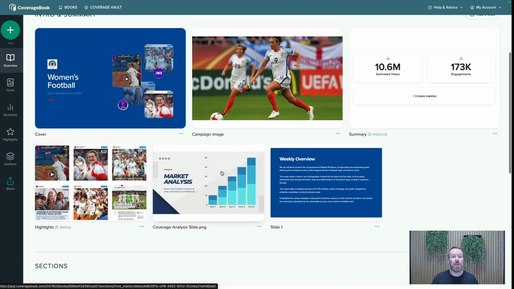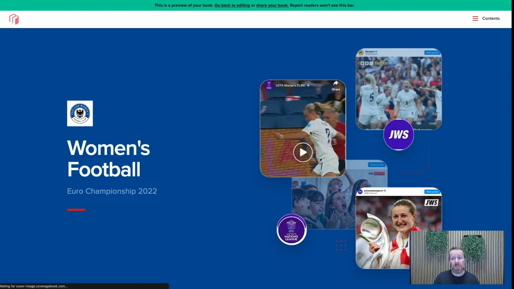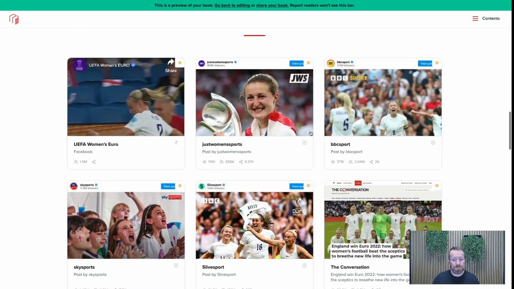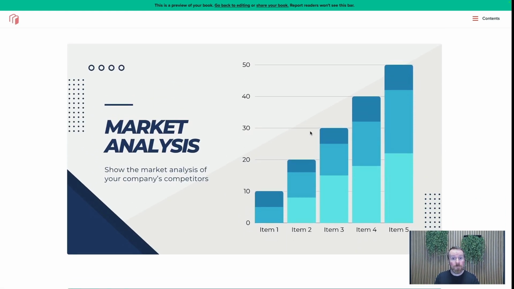And the really good thing about adding custom pages and slides is that when you share the report with others, those slides appear as nice high-res full-page images. So it's a really good way, if you've got a really nice graph or chart, you can include that for your clients to read.